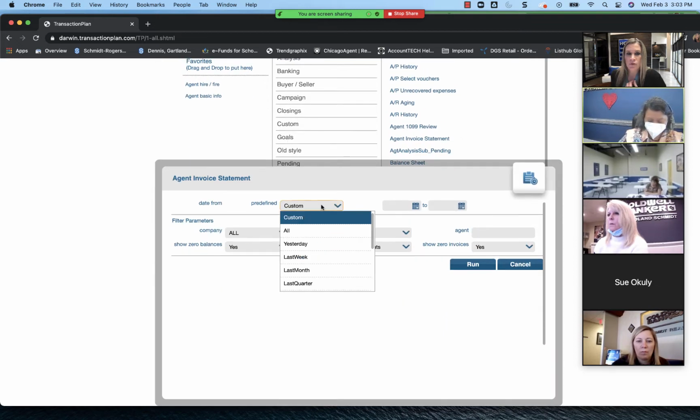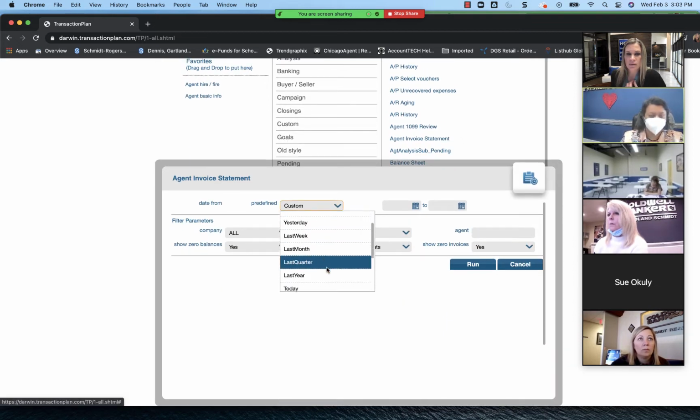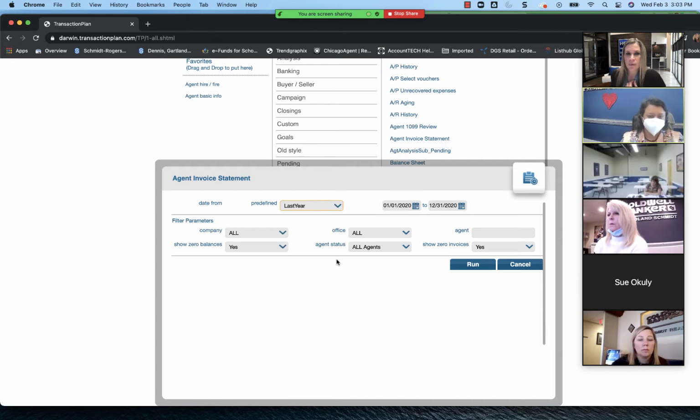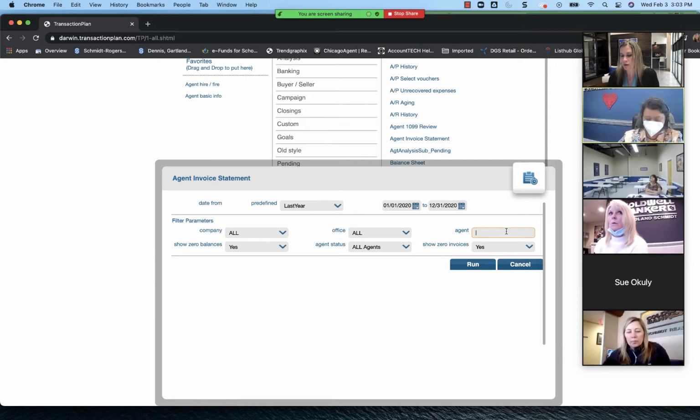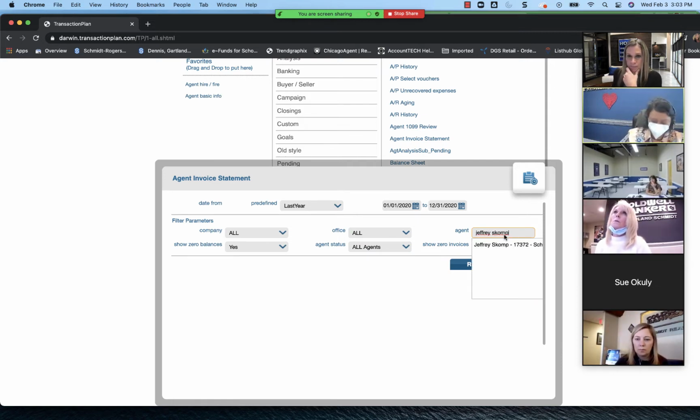And then really, if you drop down the predefined, you can choose last year. If you have access to more than one office, you can choose the office to do the entire office at the time. Or if you have an agent that's asked you for it 3 days ago and you said, hold tight, they're going to train me on how to get this, I'll get to it as soon as I see it, you can actually put it in the name here.